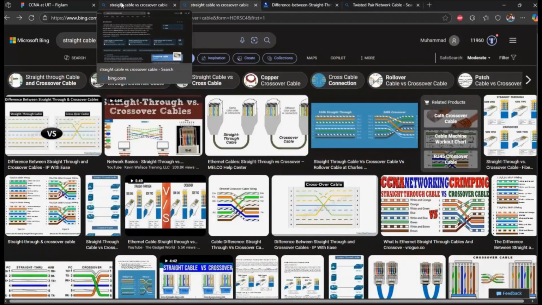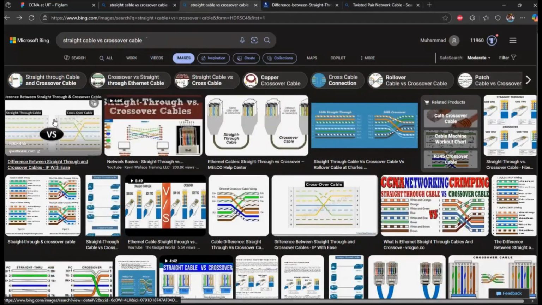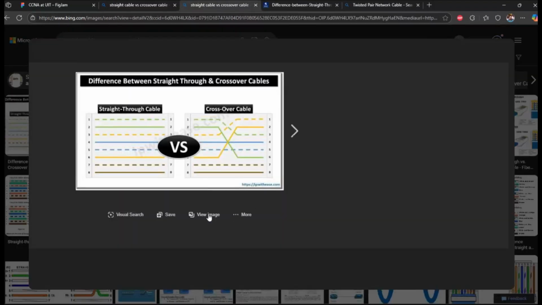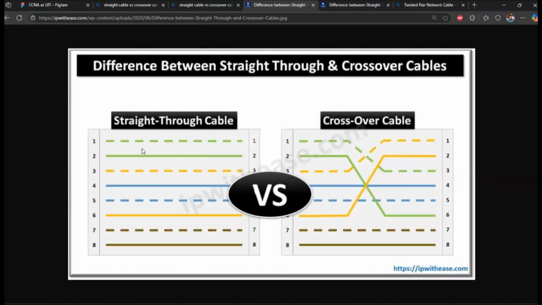It is going to support the 100-meter length only when we configure it in this manner, following the color coding. If it doesn't follow the color coding on both ends, it is not going to support the 100 meters. The signals are going to drop earlier. So now I hope this cable type of discussion is helping you understand what is happening inside the cable.